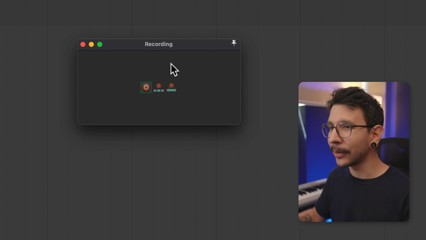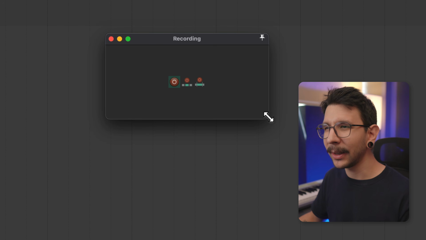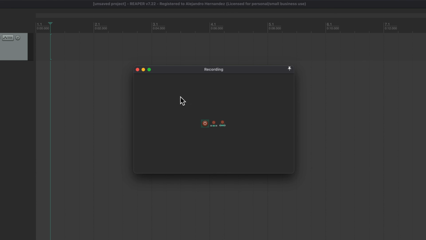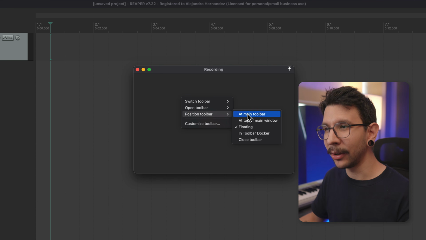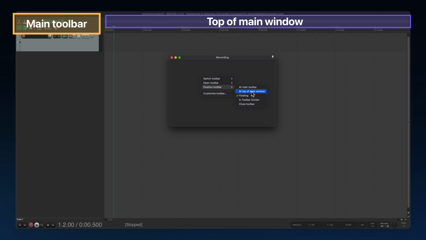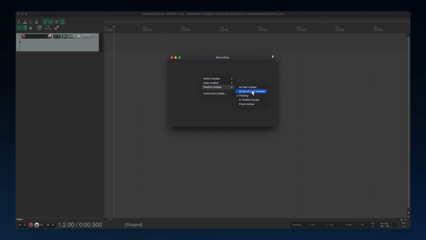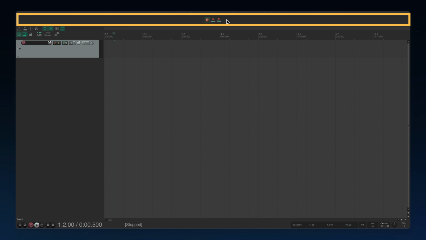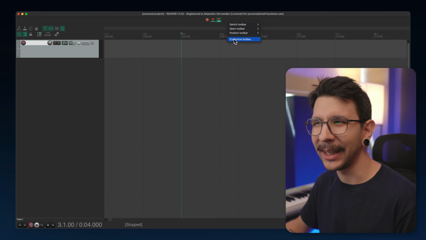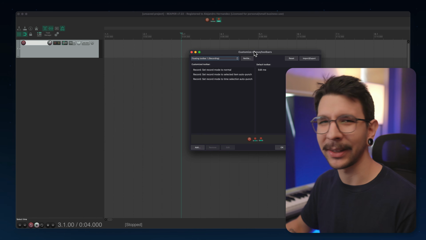Well, it might be useful if you want it floated like this, but if you want it always available, I suggest you do this. So right click this one and select position toolbar. You can either do at main toolbar, which is the one on the top left, at top of the main window, or in toolbar Docker. Let's do at top of the main window, and you will see it's now here at the top. And now it's super convenient to change your record modes right over here, and you can keep adding stuff to this toolbar as you see it fit.